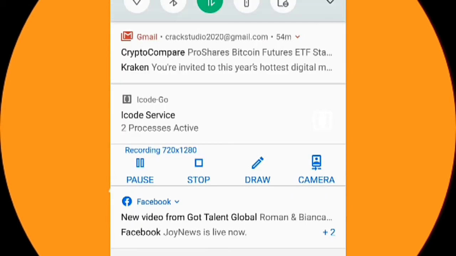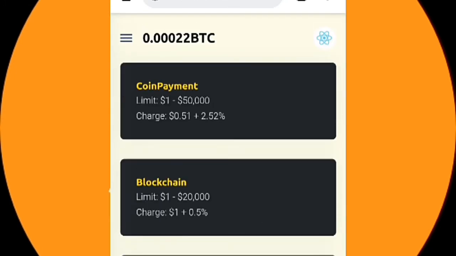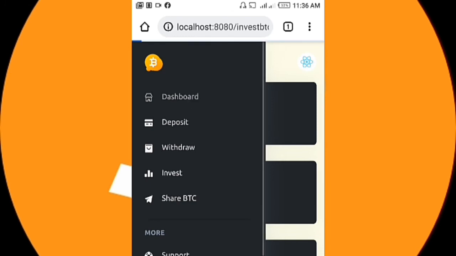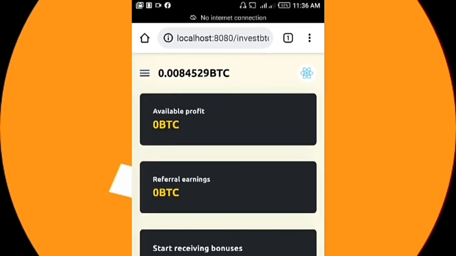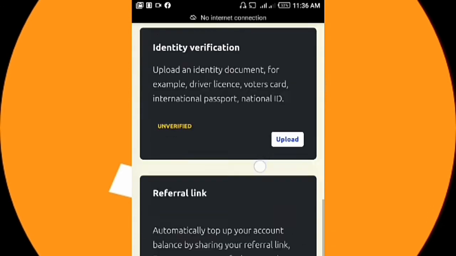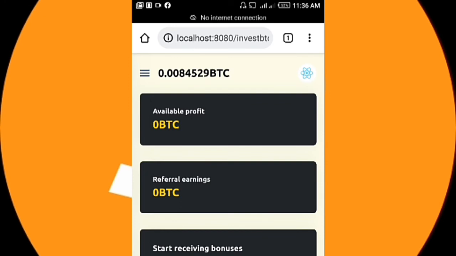Success. So let me hold my data. Click OK. Now let's go back to the user. Let's navigate to dashboard. So here we go. All the plugins we use on this database are going to calculate the amount of US dollars you deposit in the form of Bitcoin. Now you have 0.0084529 BTC in your wallet.